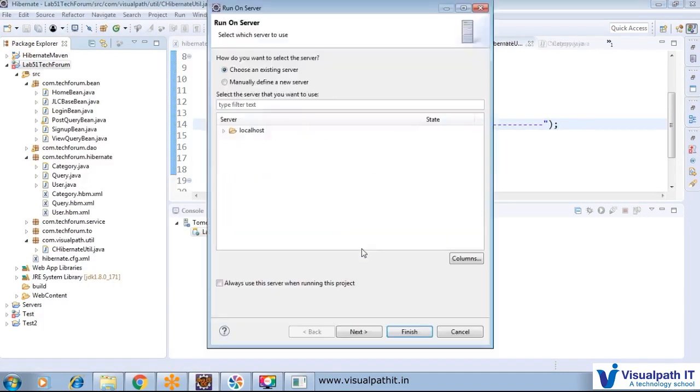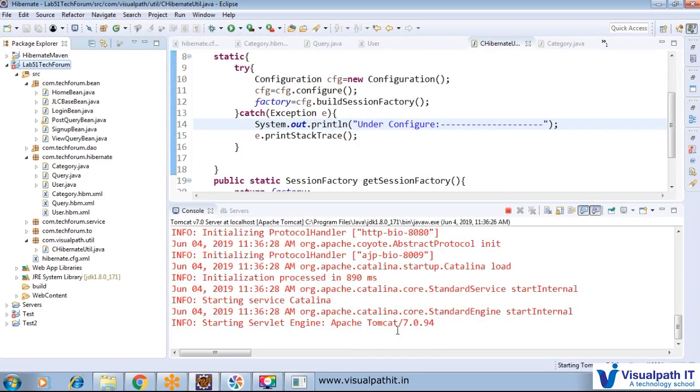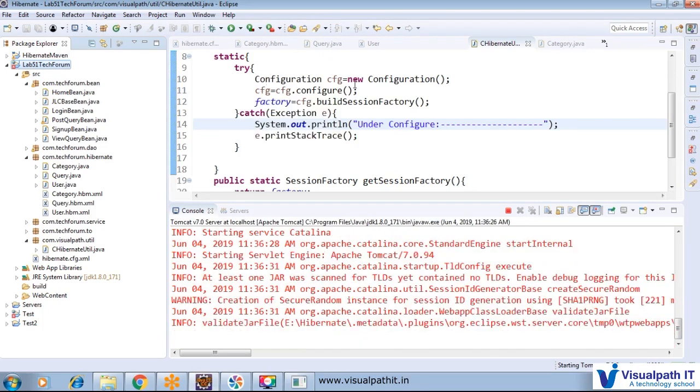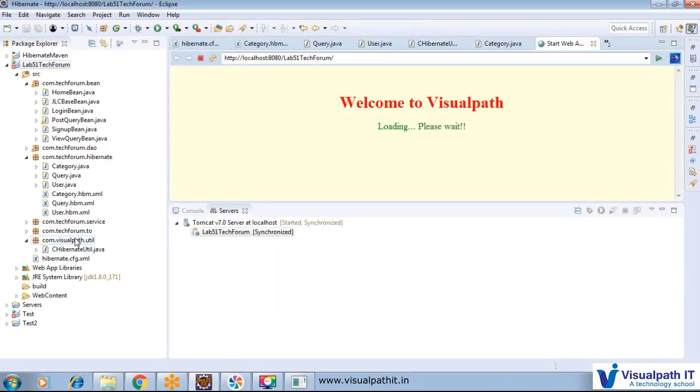So we have two modifications. Yes, we would like to save it, and here we will go and check that and finish it. Now we are expecting that one exception will occur during the configuration, because we registered a wrong file, and that file is not available.